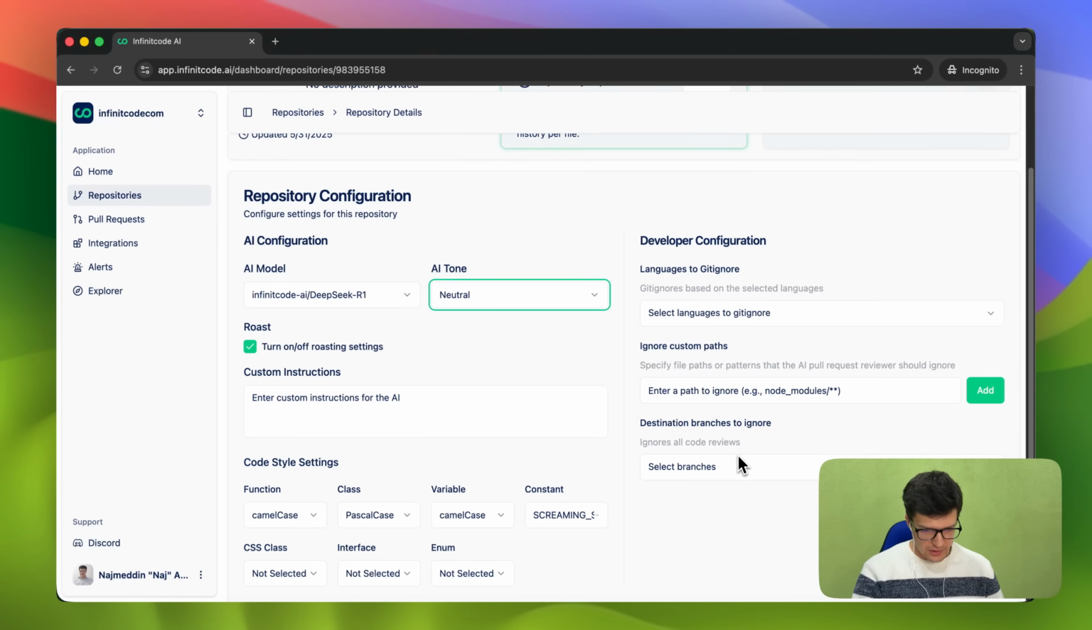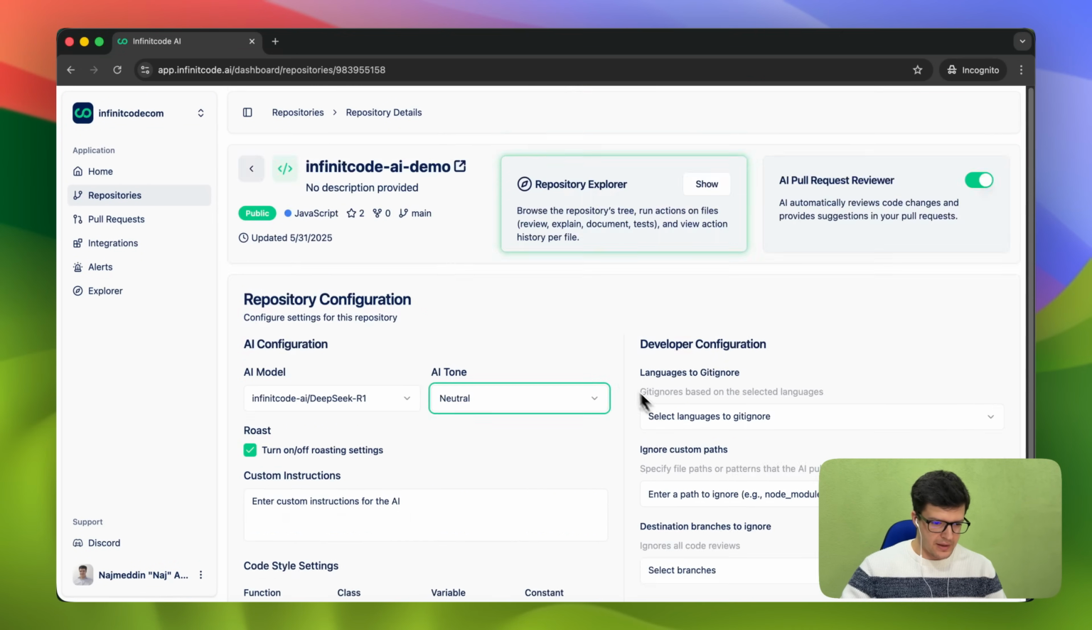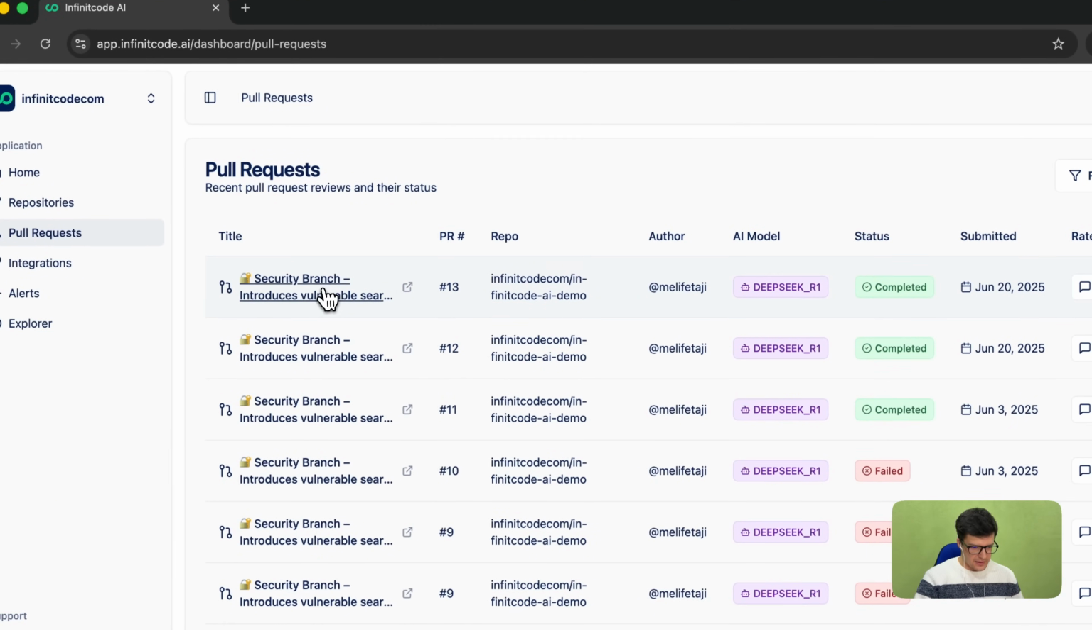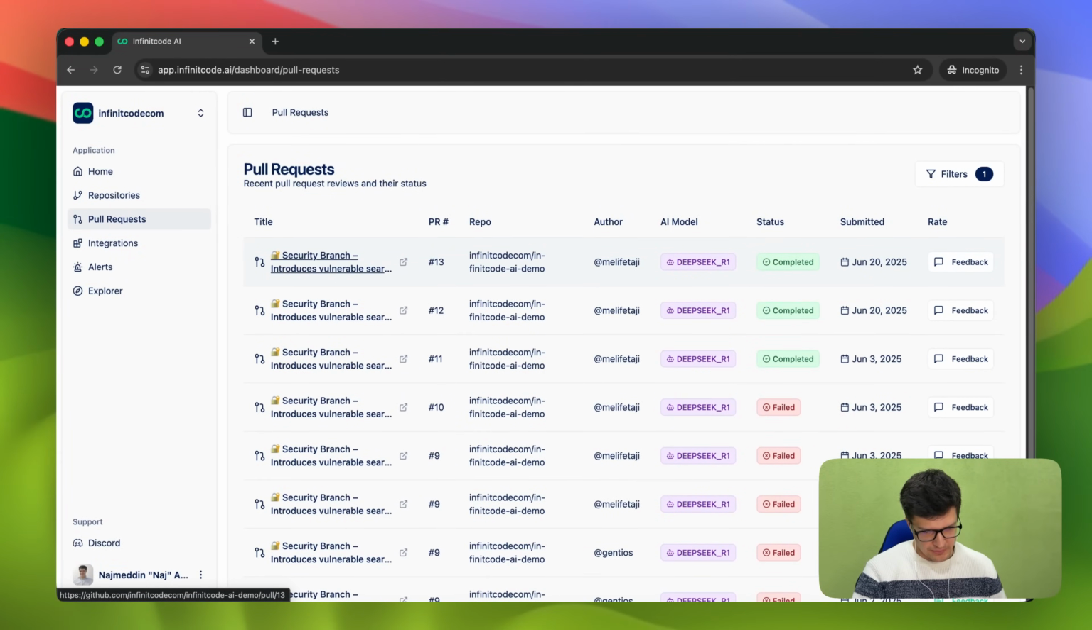Here, in the destination branches to ignore, we can skip code reviews on certain branches. So for example, if you are merging everything into dev and then from dev you merge into main, you don't need a code review from dev to main because it's already been reviewed on the other branches. So if the destination branch is main, you can choose not to have any code reviews on that. With that being said, let's go to pull requests and have a look at an example pull request review.